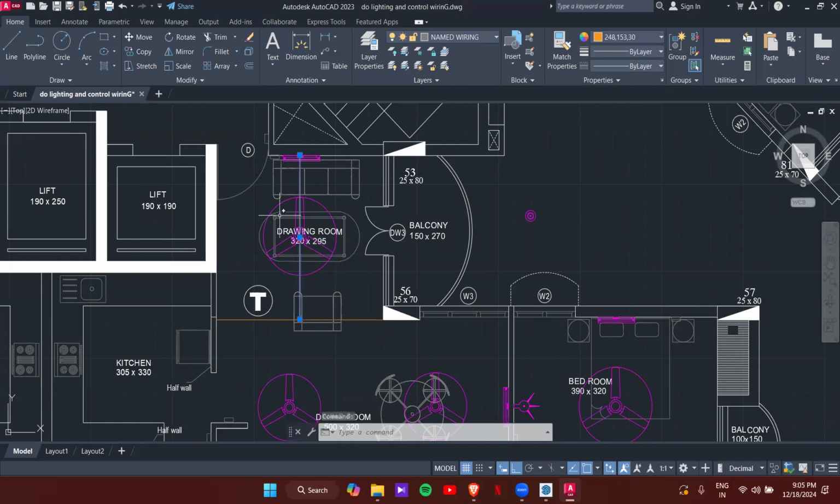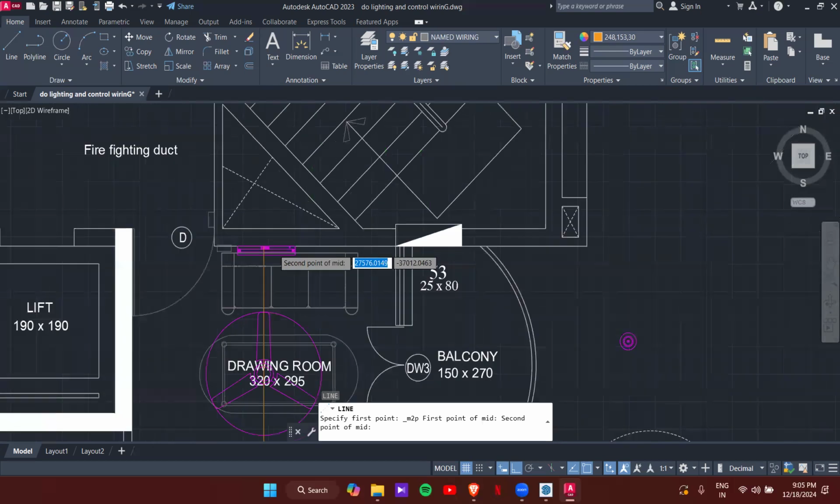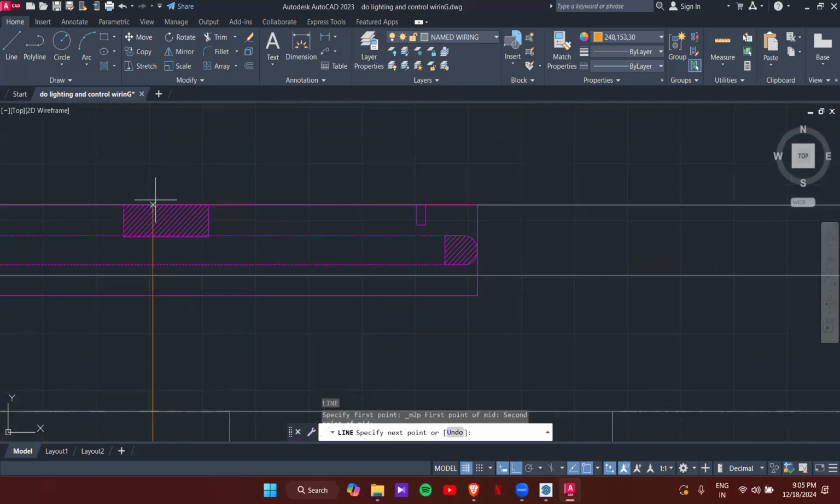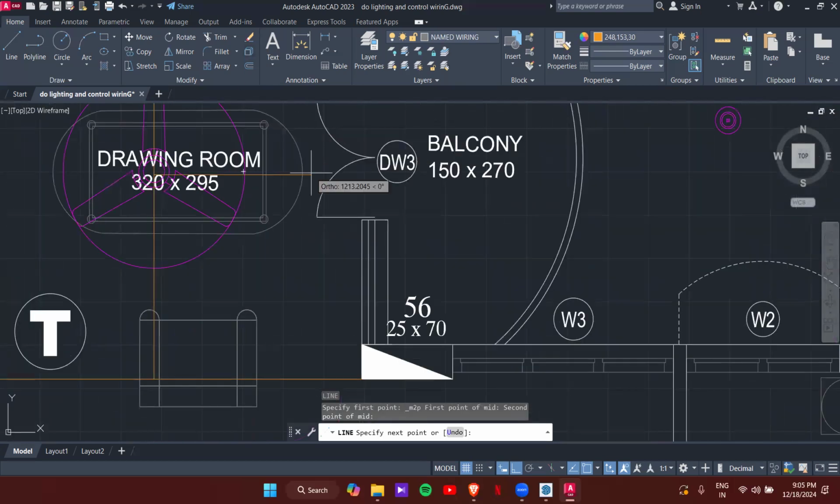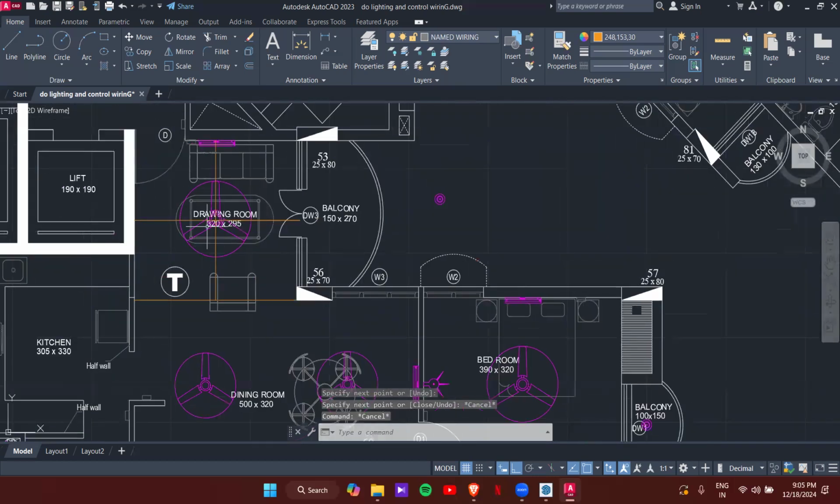So here I'll do one thing. Select this one. Again from the middle point, mid between the points I will select. And over here. So see, a line will start from the center. I'll end it here. So we have cut down the space into four halves.